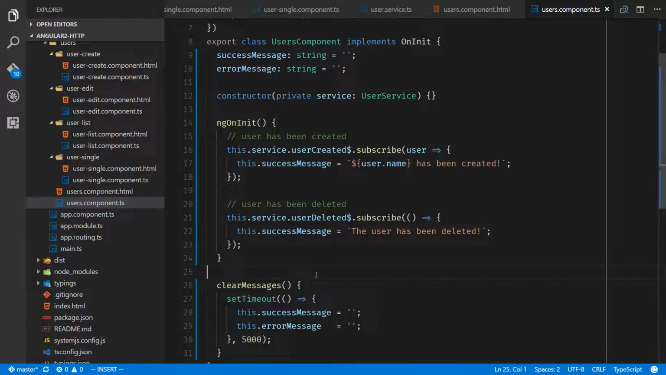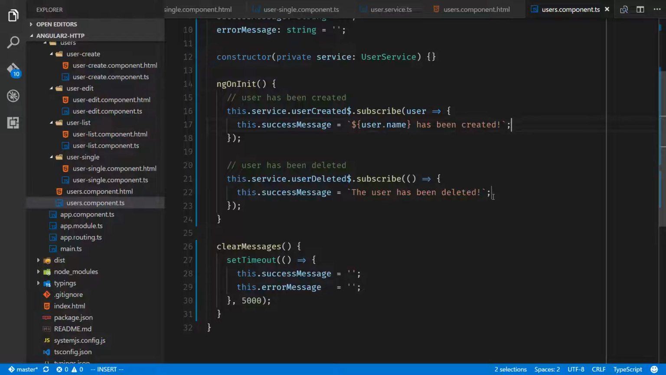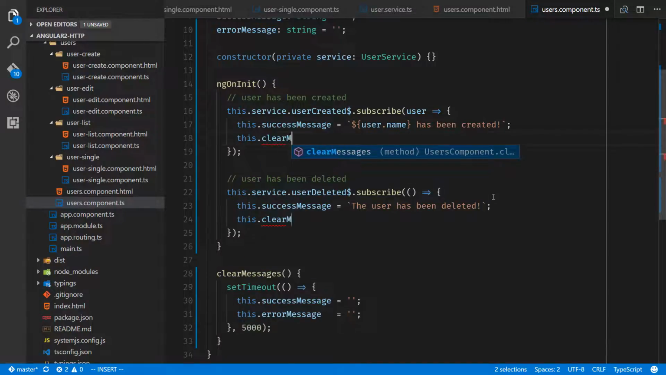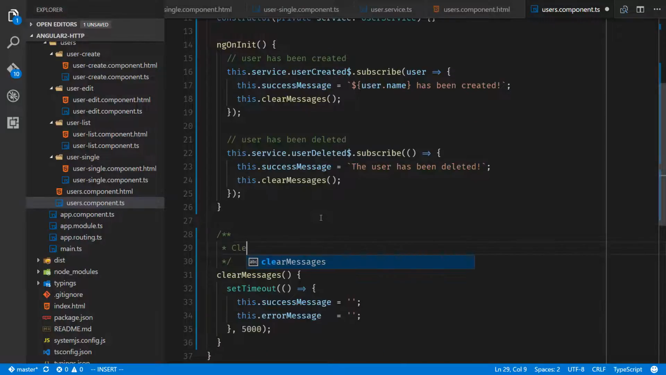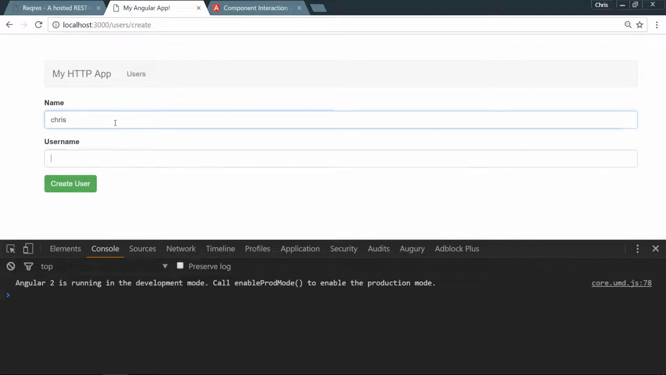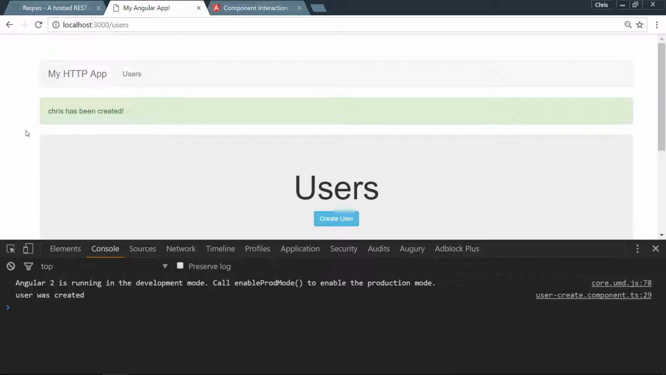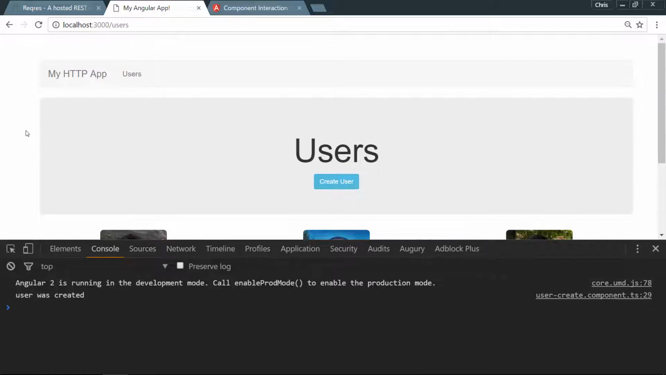And now we have to call that inside of each of these. this.clearMessages. Doc block, just for clarity, clear all messages after 5 seconds. All right, let's give that a shot. Create a user. And our message disappeared.